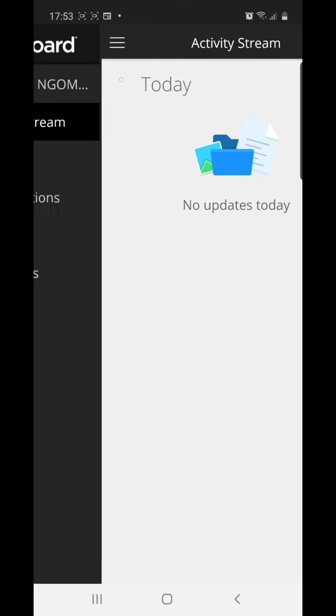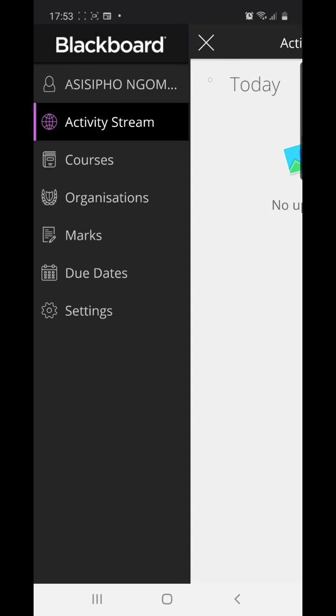So we are in, we have logged in, and we are on the activity stream. You can see on the top left corner of the window there are 3 lines. That's your menu. Tap on that menu, and you're going to see your name, activity stream, your courses, your marks, your due dates, your settings. Tap on courses, and all the courses that you are enrolled in will appear.